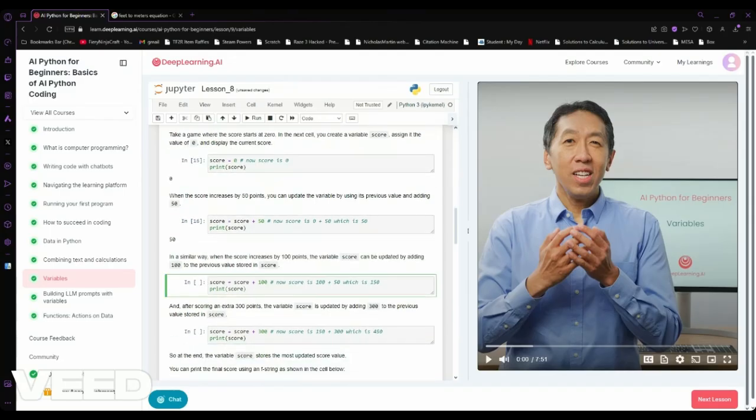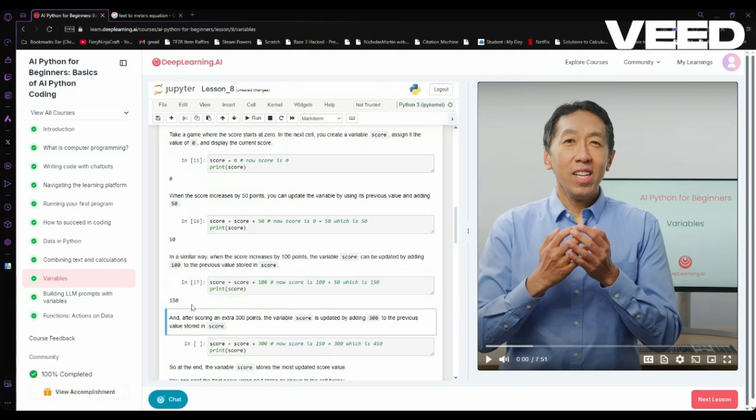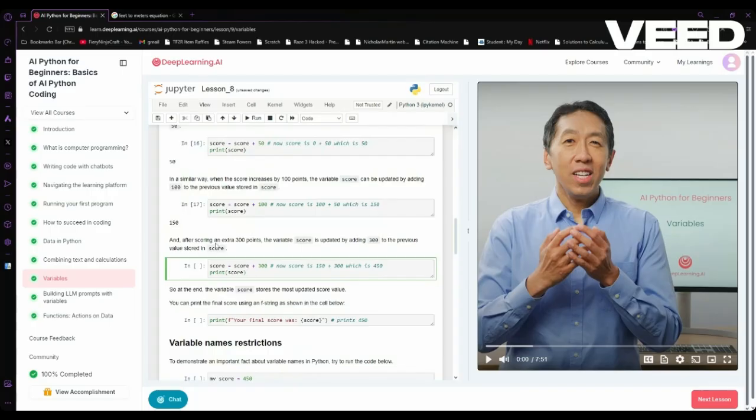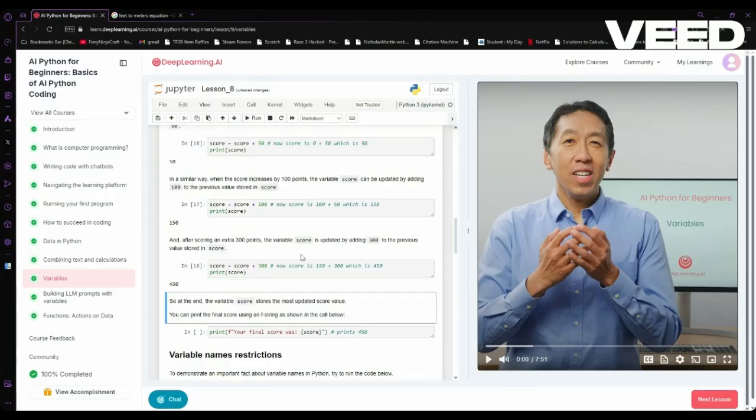Now, what if we move on down here? What if we want to add 100 to that score value? So press run here, it's 150. Why? Because the previous value was 50, and now we want to add 100 to that, so 100 plus 50 is 150. Same here with 300. What's 300 plus 150? 450.